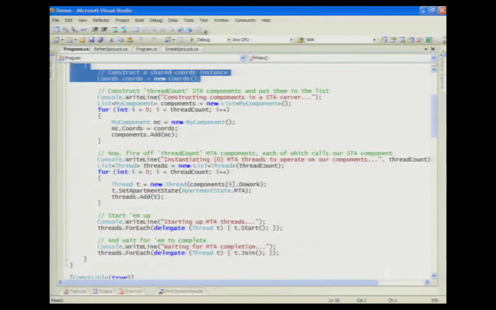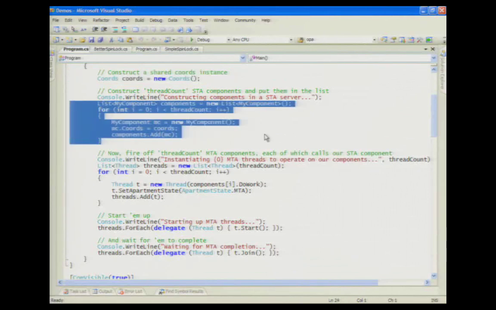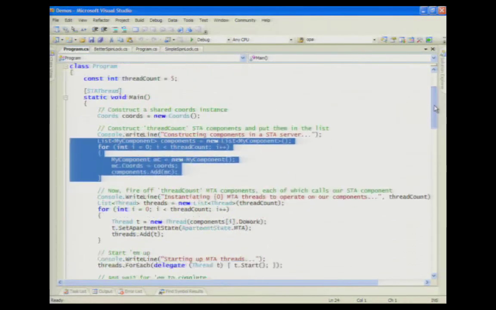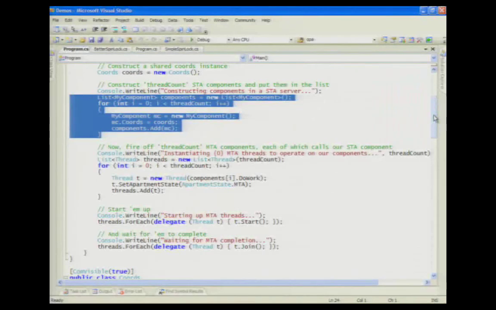So what we do first, we construct this new instance of some shared data. We'll look at what that is in just a moment. Then we go ahead, this loop here creates 10 new components. So let me take a look. Five of my components inside of an STA.